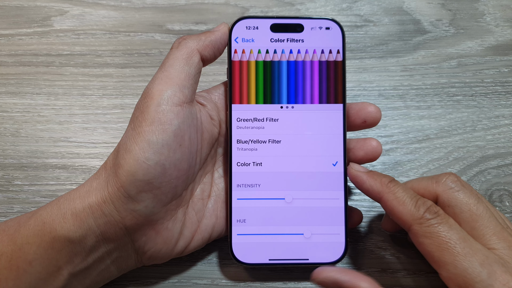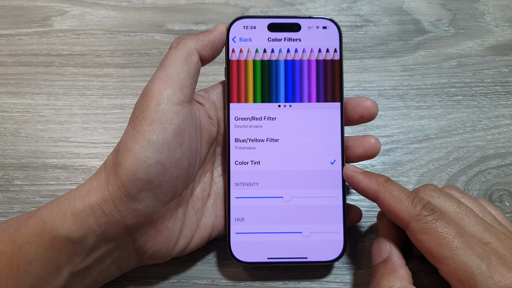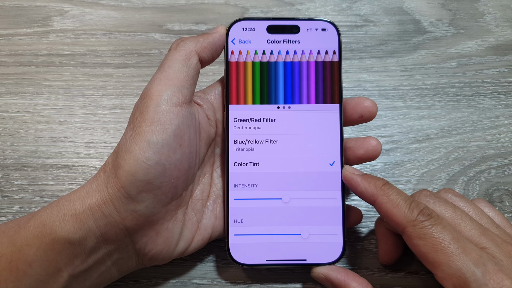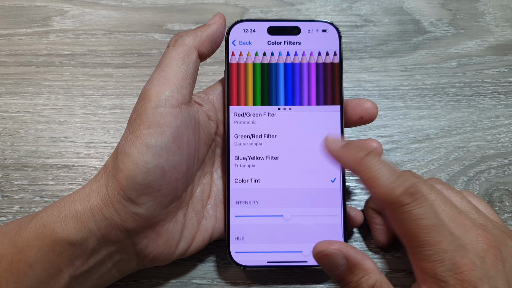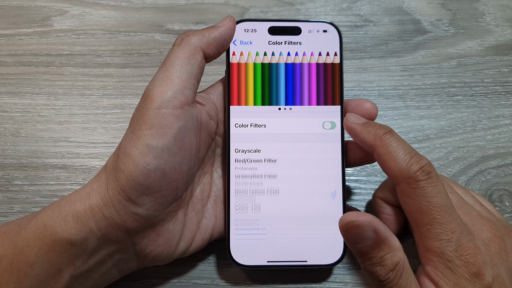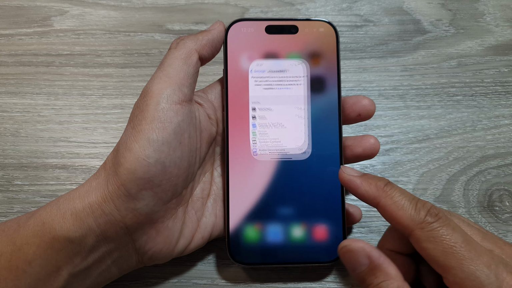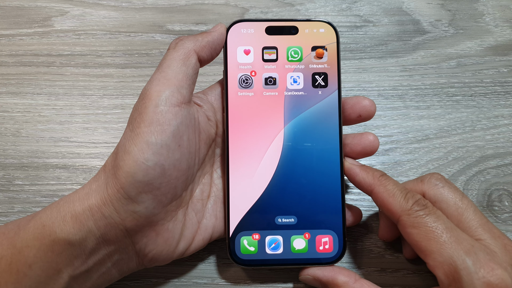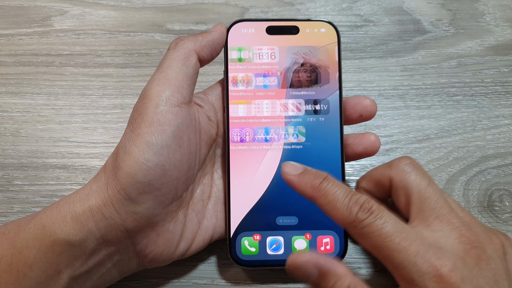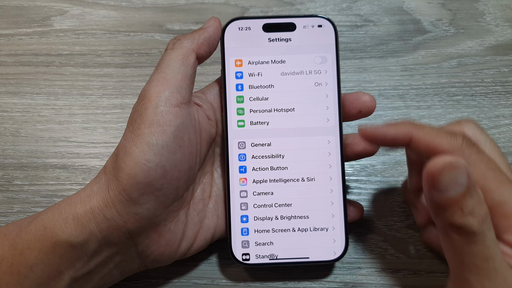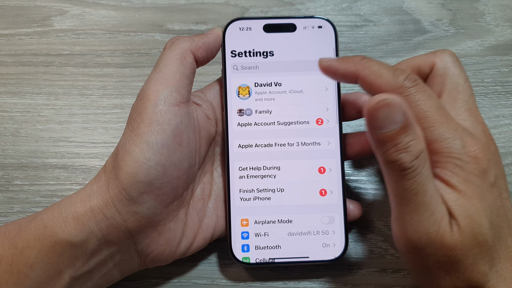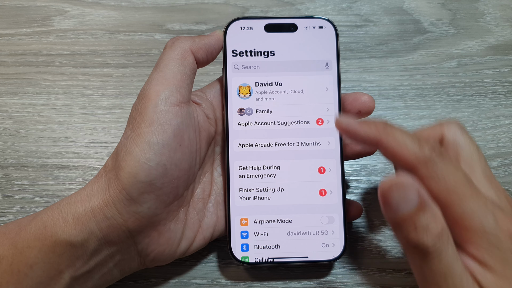How to apply a color tint filter to the screen on the iPhone 16 series. First, let's return back to the home screen by swiping up at the bottom of the screen. And from the home screen, open up settings. Then in the settings page, make sure you go back to the main settings page.